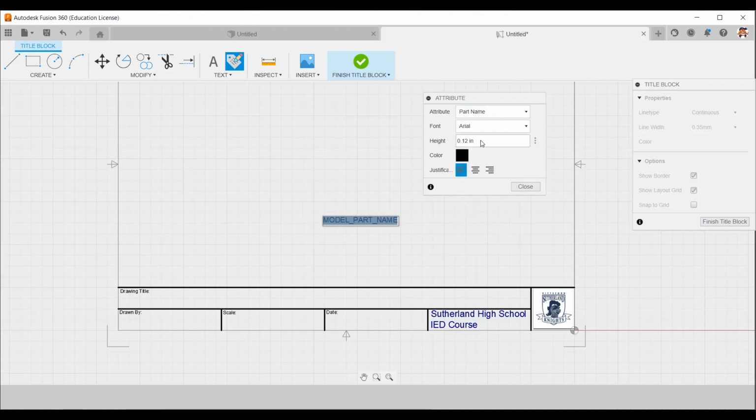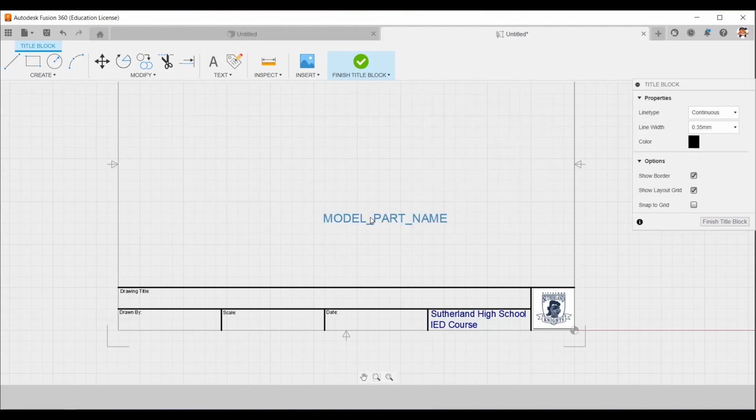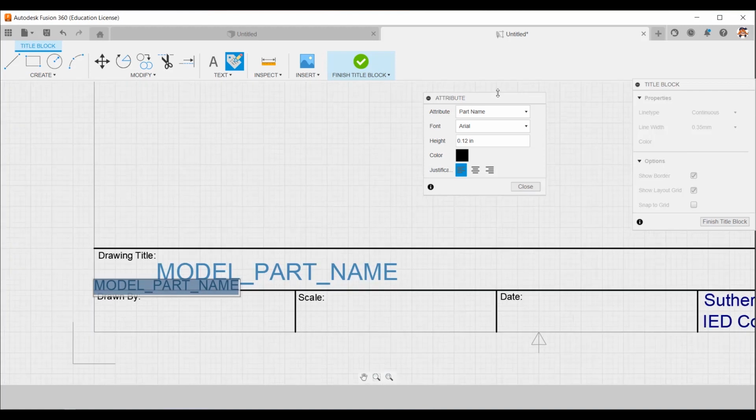Now I'm going to want this one definitely bigger. So maybe 0.2 on this one. Okay, I'm going to want this quite large. I can justify it left and right. Once I'm done, I can take this and slide this down to where I want it. And this will put my part name in there. I'm going to add some more attributes. I'm going to put this one right down here. We'll zoom in a little bit so you can see what I'm doing.